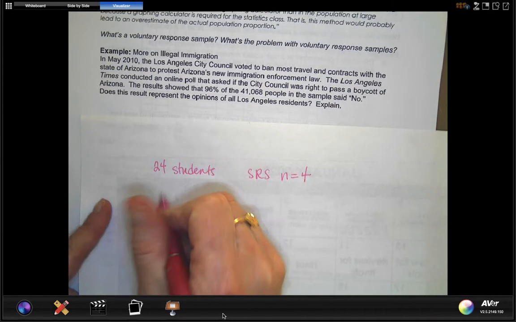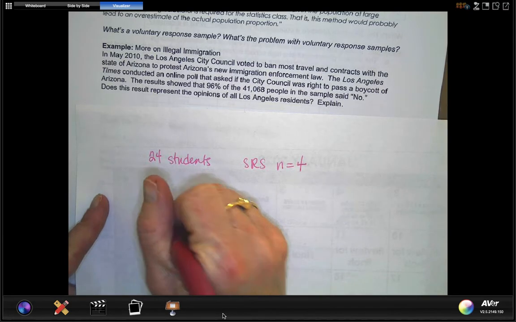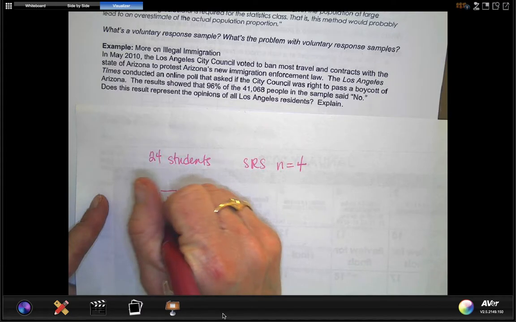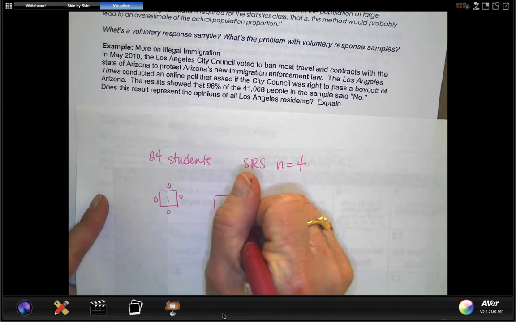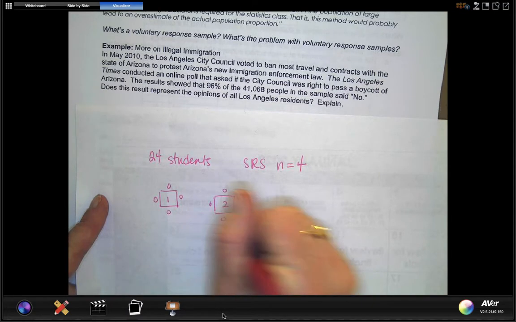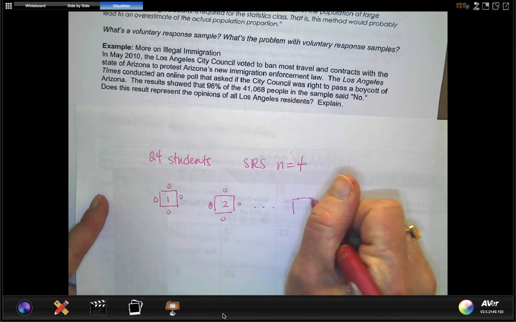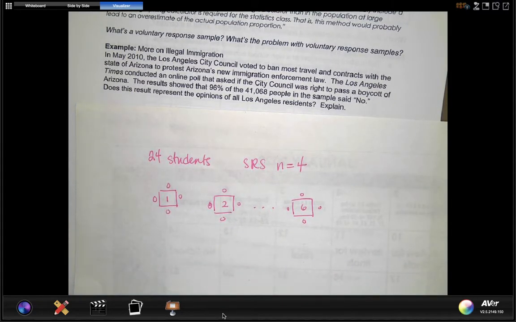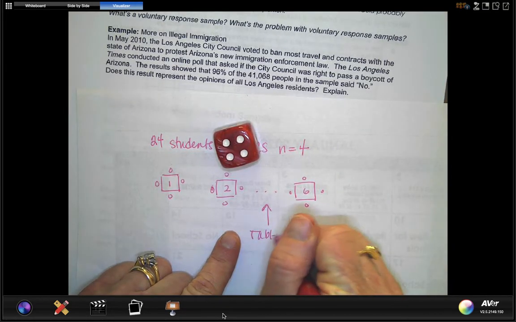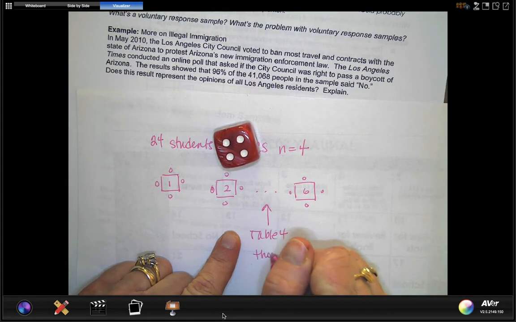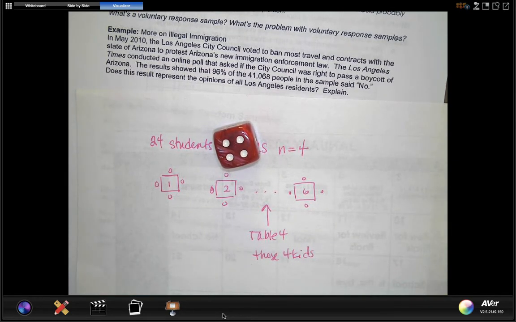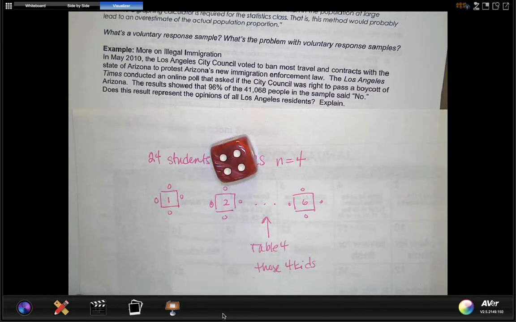What if I did it like this though? What if I had group 1 and there were 4 kids at a table, and group 2 with 4 kids, and I kept doing this until I had 6 groups. So I've got 24 kids and 4 kids at each of 6 tables. And then I roll a die and say, okay, come on, those 4 kids. So it's definitely random, but is it considered a simple random sample?